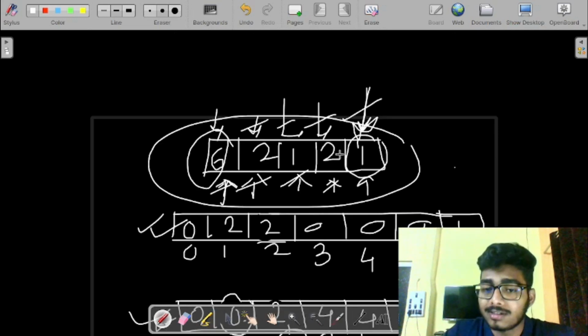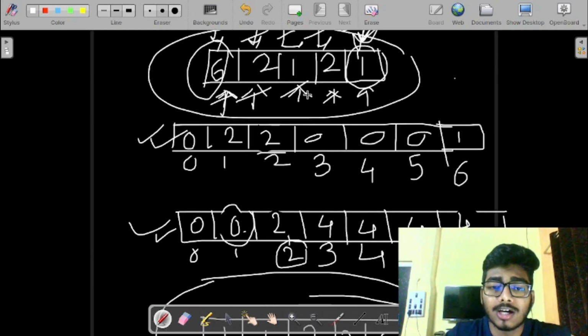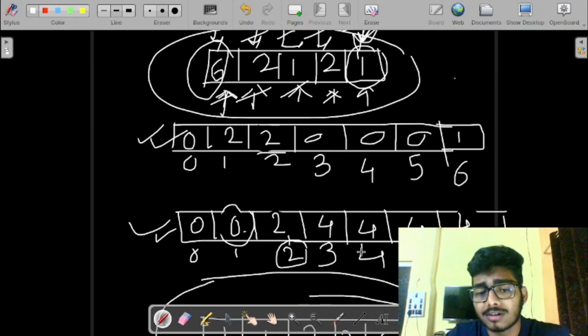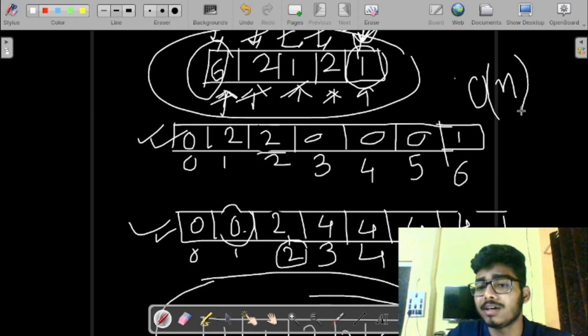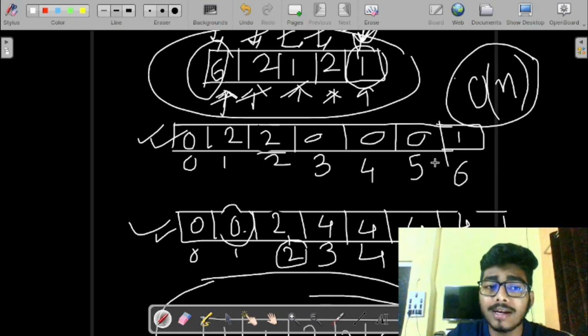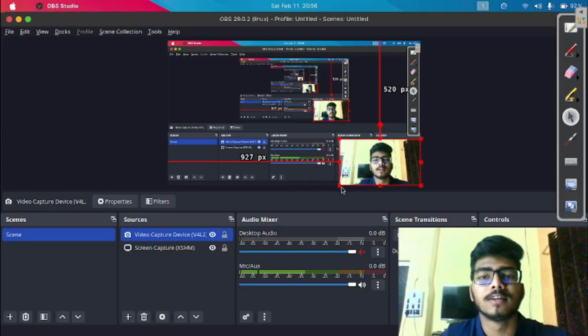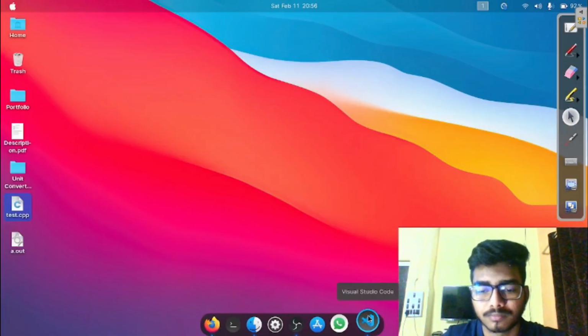I think it is very easy to understand. There are 1, 2, 3, 4 for loops, but the time complexity is O of n. You can easily understand. Every time there are only n iterations of a for loop, so the time complexity is O of n. Okay, so now let's jump into the coding part.